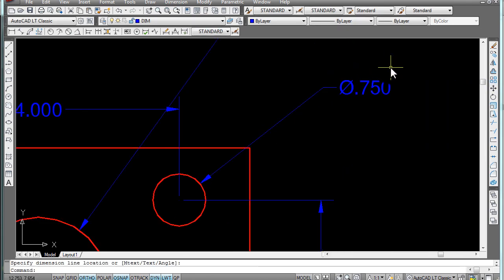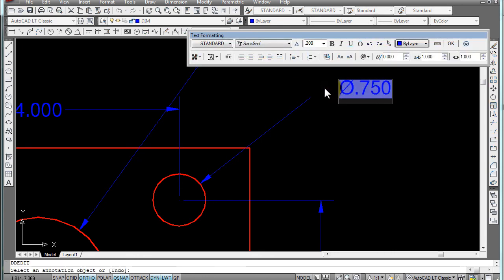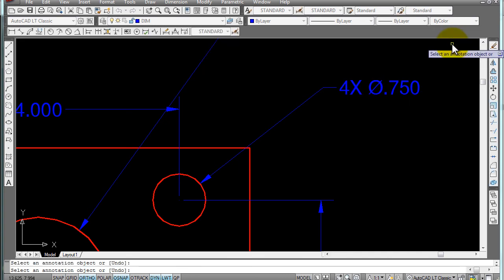And remember, this one's got a 4x. So here's how you add the 4x. You're going to go ED and enter. So ED is for edit dimension. Click on it. And then notice how it lights up. And you can just type in the 4x space. Click OK. Z enter, A enter.